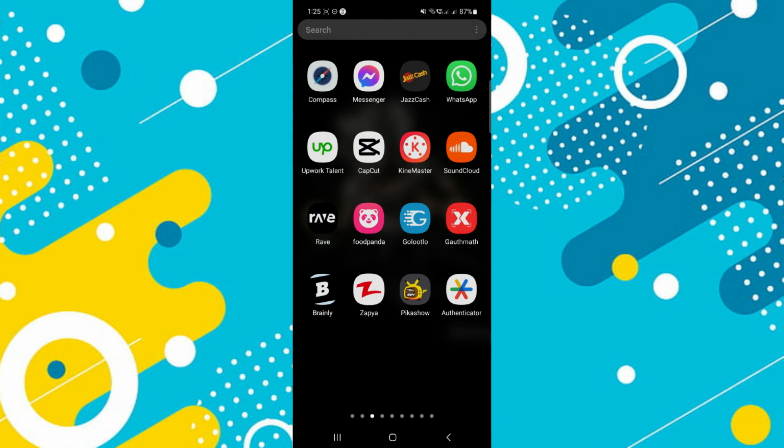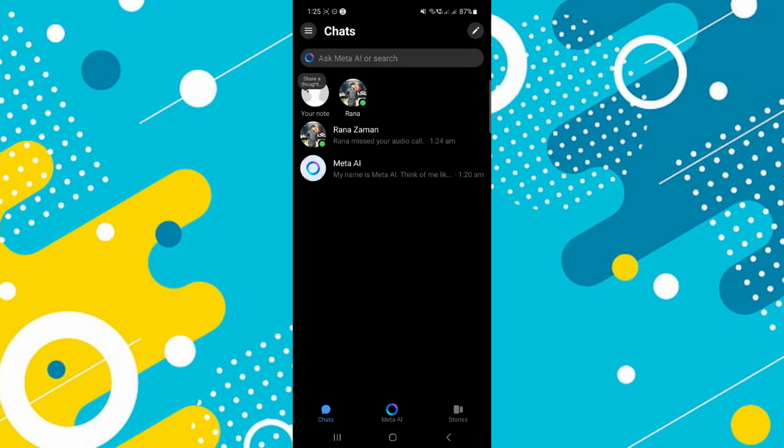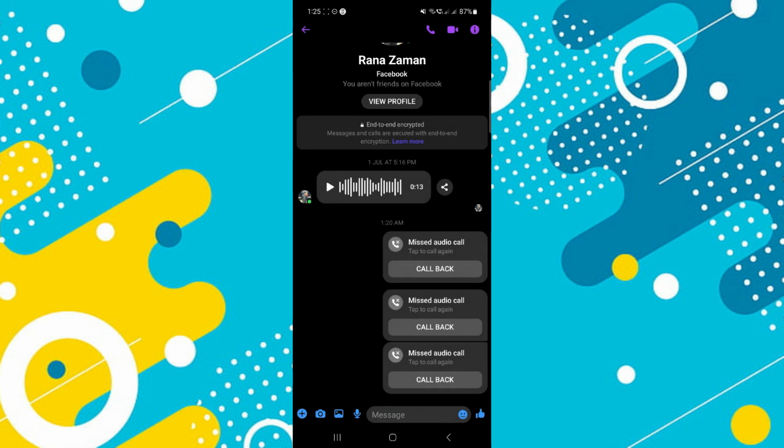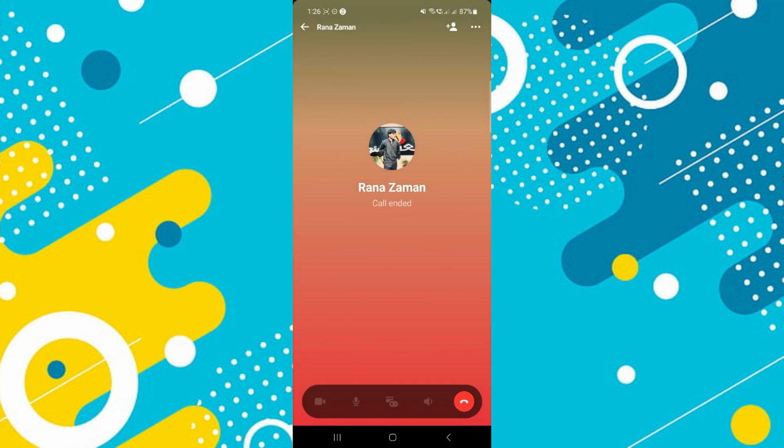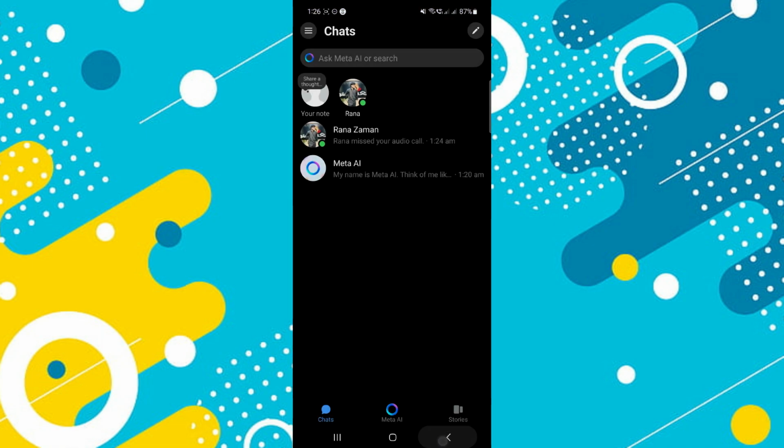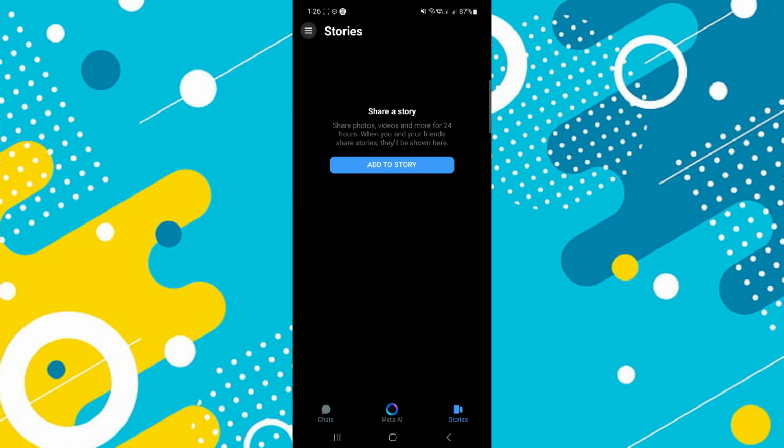Now, if you want to delete your call history on Messenger, first open up the Messenger application and make sure it is updated to the latest version available. So let's say you just call someone right over here and then basically select your call history. Your call history will be located under the calls tab at the bottom of your screen.